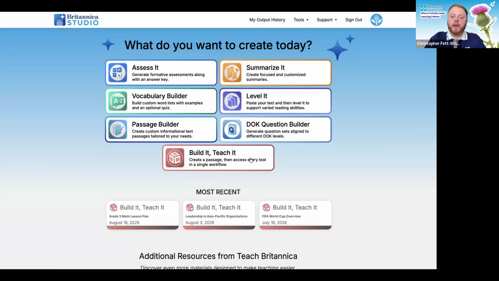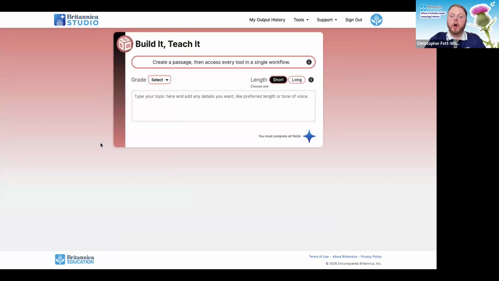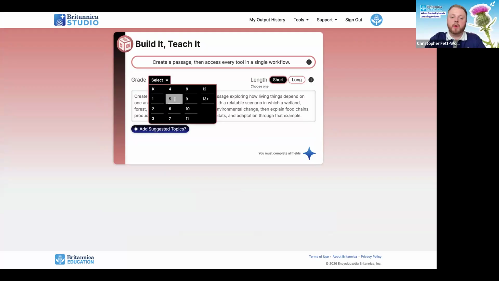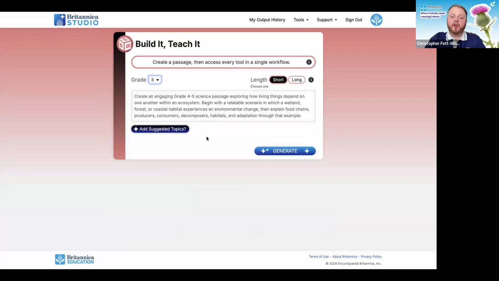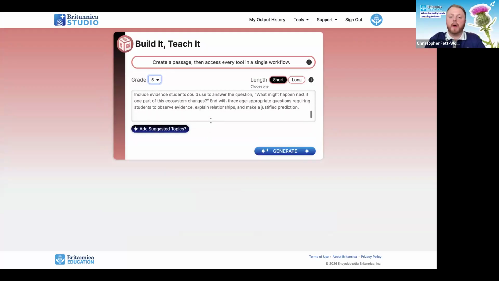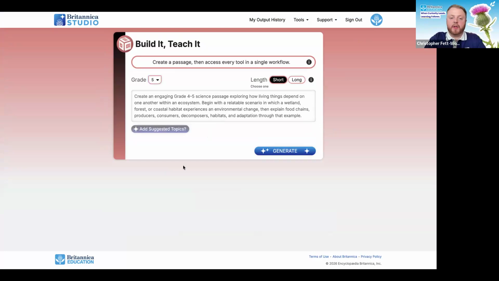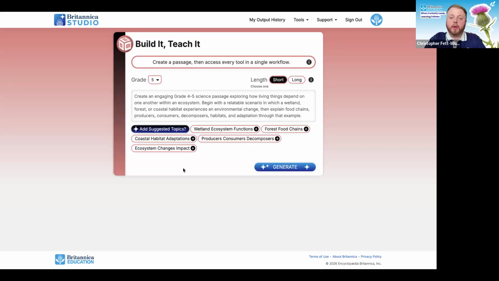So we are going today to work through the Build It, Teach It tool primarily with these, because then we can show you the different features of what we want to build. So I'm being lazy. I'm just going to copy and paste my prompt in. You can see a nice big prompt there. I'm going to tell it my grade level. We're going to go for grade 5, and we're going to go for short, just because the long passage, we want to be efficient on time. We're also going to have a look at some suggested topics based on this prompt.